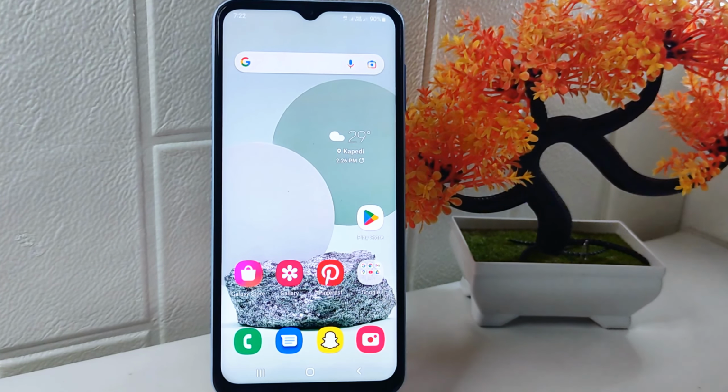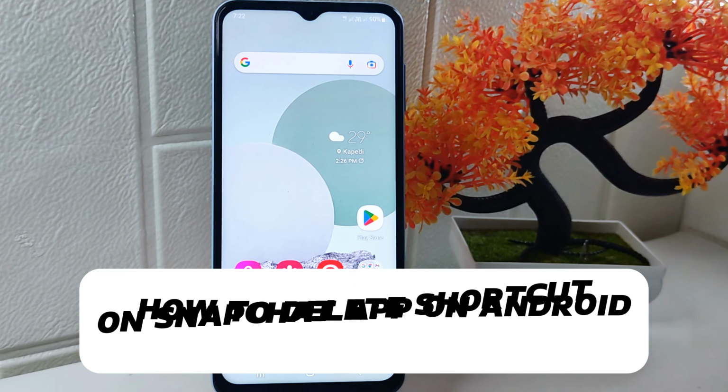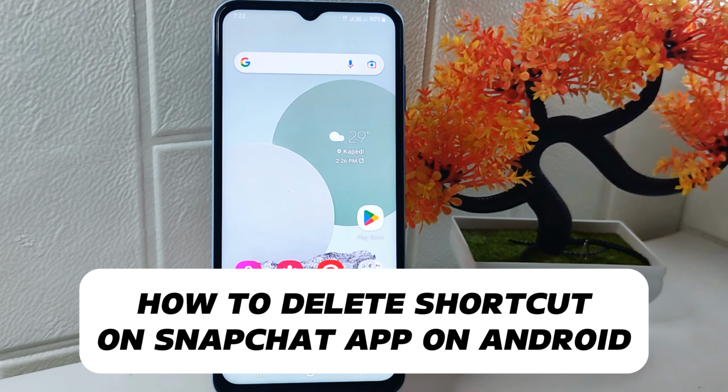Okay, hello everyone. Here I want to provide a tutorial on how to delete shortcut on Snapchat app on Android device.